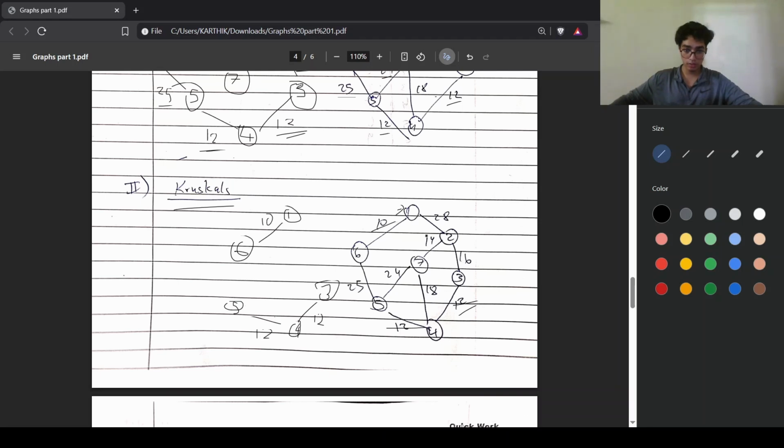10 is done. The next minimum is 14, so it is between 2 and 7. So even 14 is done. Next is 16. And then it is 18.